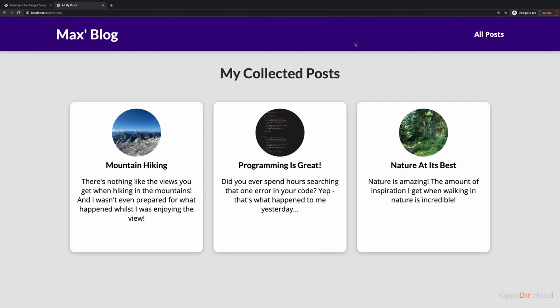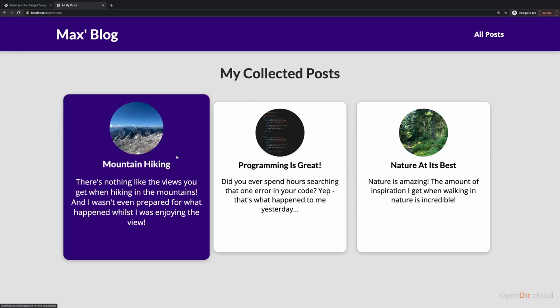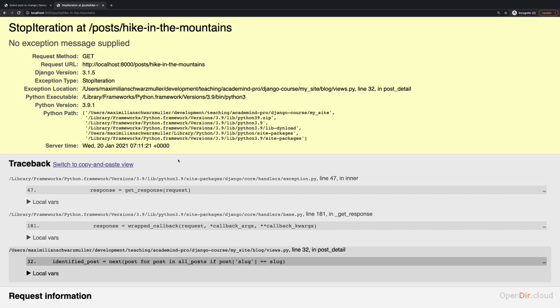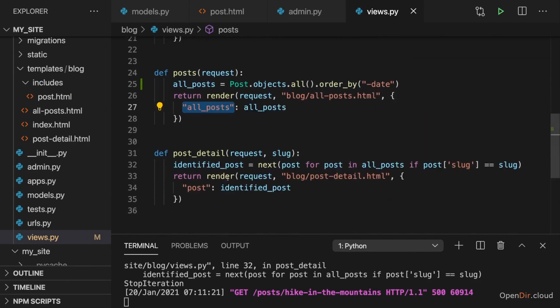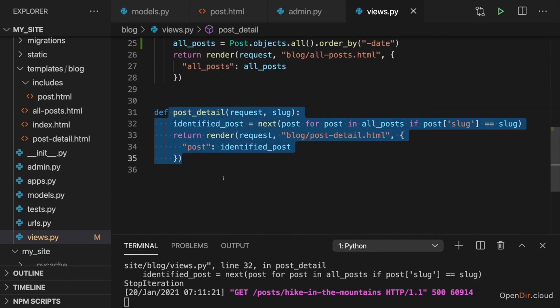Now for a single post. If I click on that single post, we get an error, and that makes a lot of sense because we're clearly failing to fetch that single post now. So now we want to work on post detail.